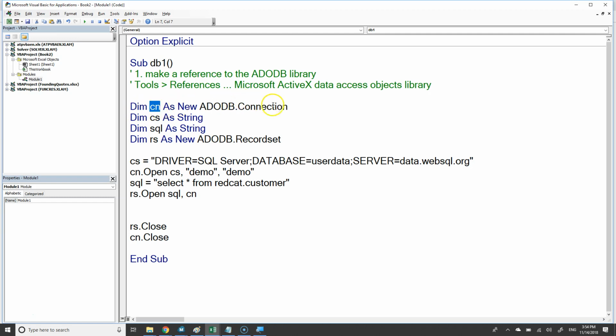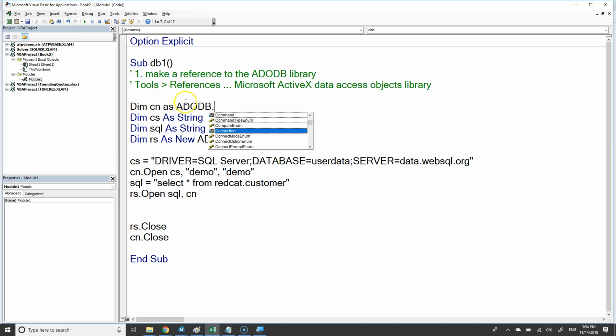Let me go ahead and type this part again just so we can see how it comes in when you're typing it. So dim cn, that's just a variable name, we could call it whatever we want, as ADODB, there it is, dot, and then we should see the various options here, and one of these is the connection object. If you can type in dim cn as ADODB and it gives you something to choose from, you know you've got the connection that you need to those database objects.